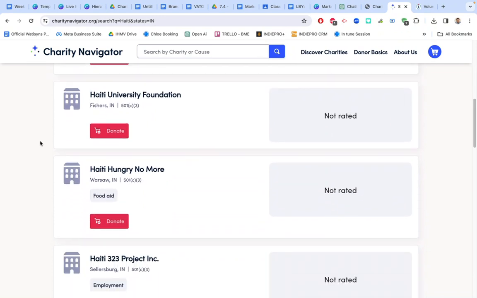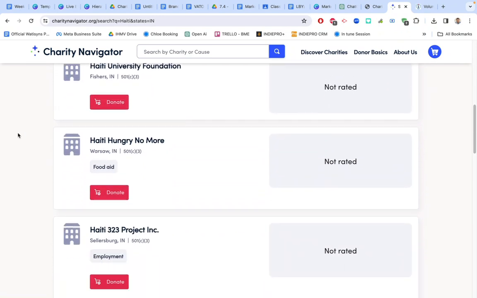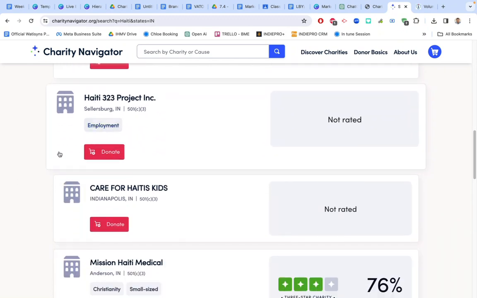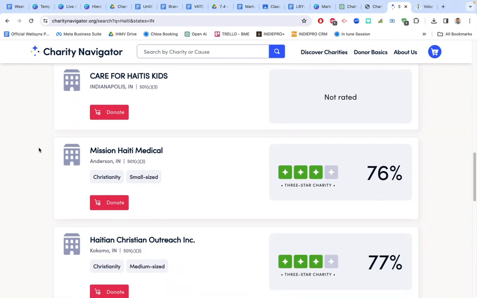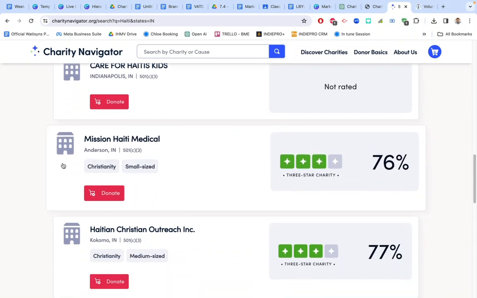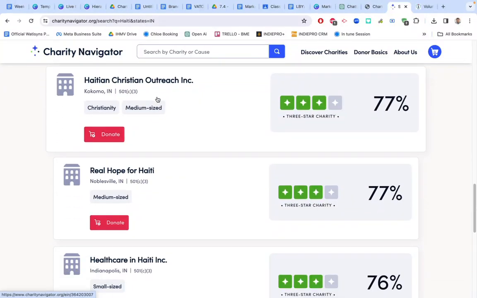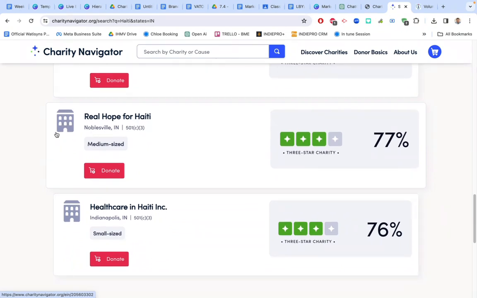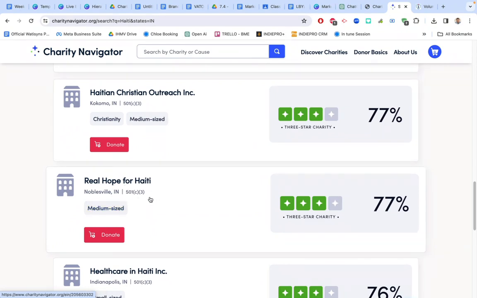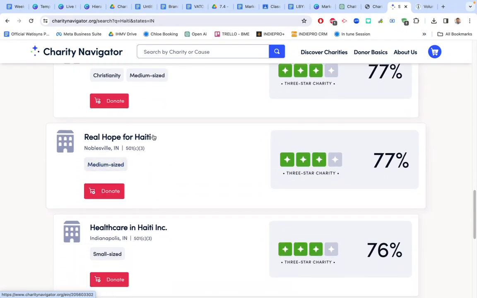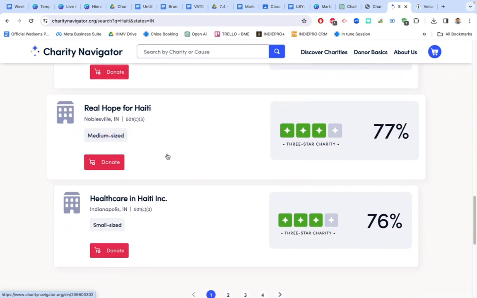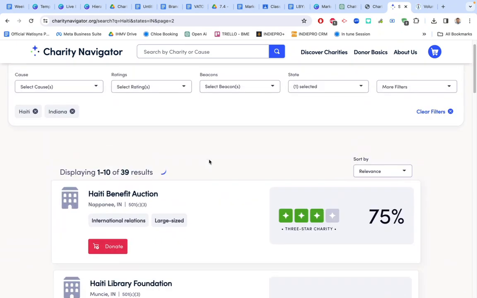And so what we can do, which is incredible, I can just go through: Mission Haiti Medical, Haitian Christian Outreach, and everything. Real Hope for Haiti, which is Noblesville. Oh man, that's awesome. Real Hope for Haiti was what helped my wife Madison get adopted, and so there's Noblesville, Indiana, is where they're based, and then so forth.